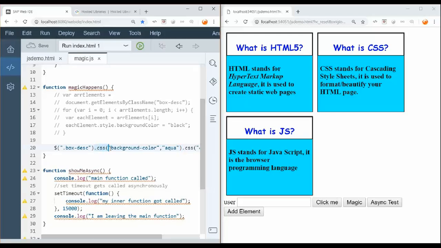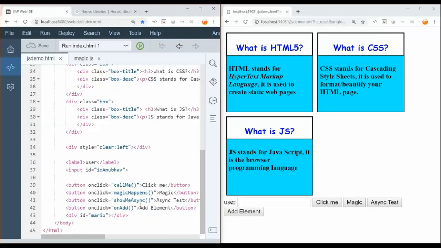Okay. So now you see .css, one method, .css, another method. What about some more different things? Let's create another button. So I want to show you a button.